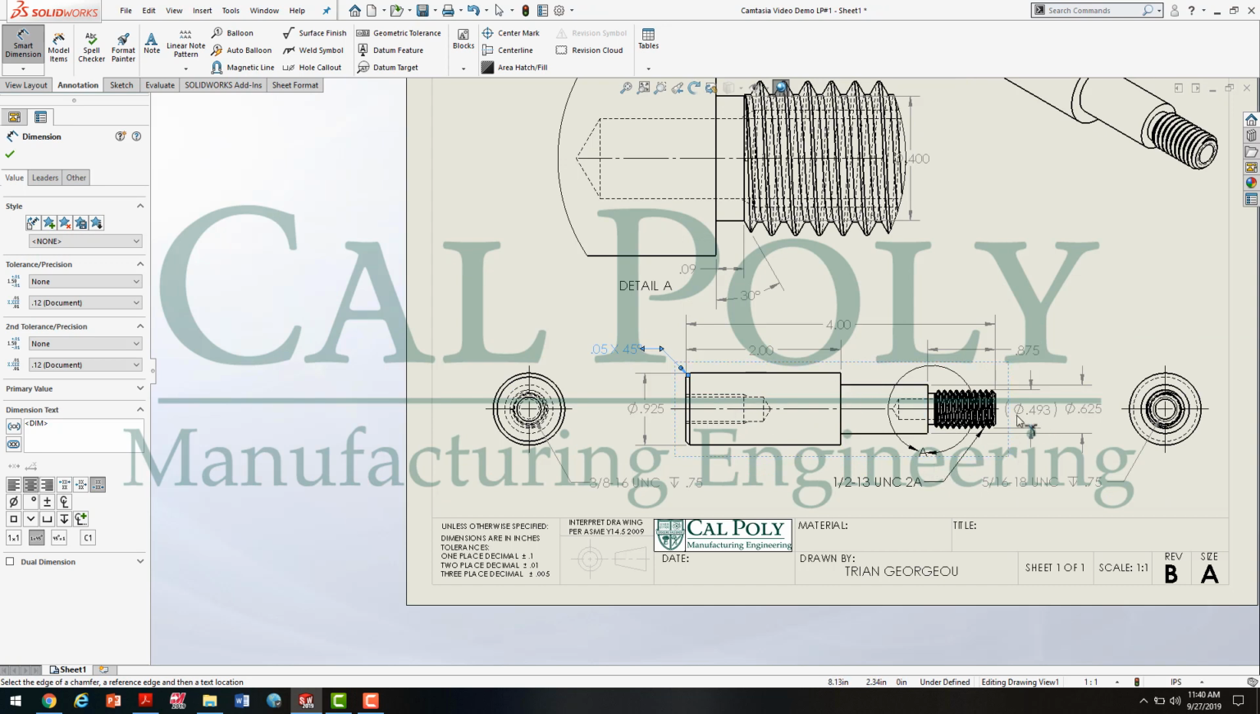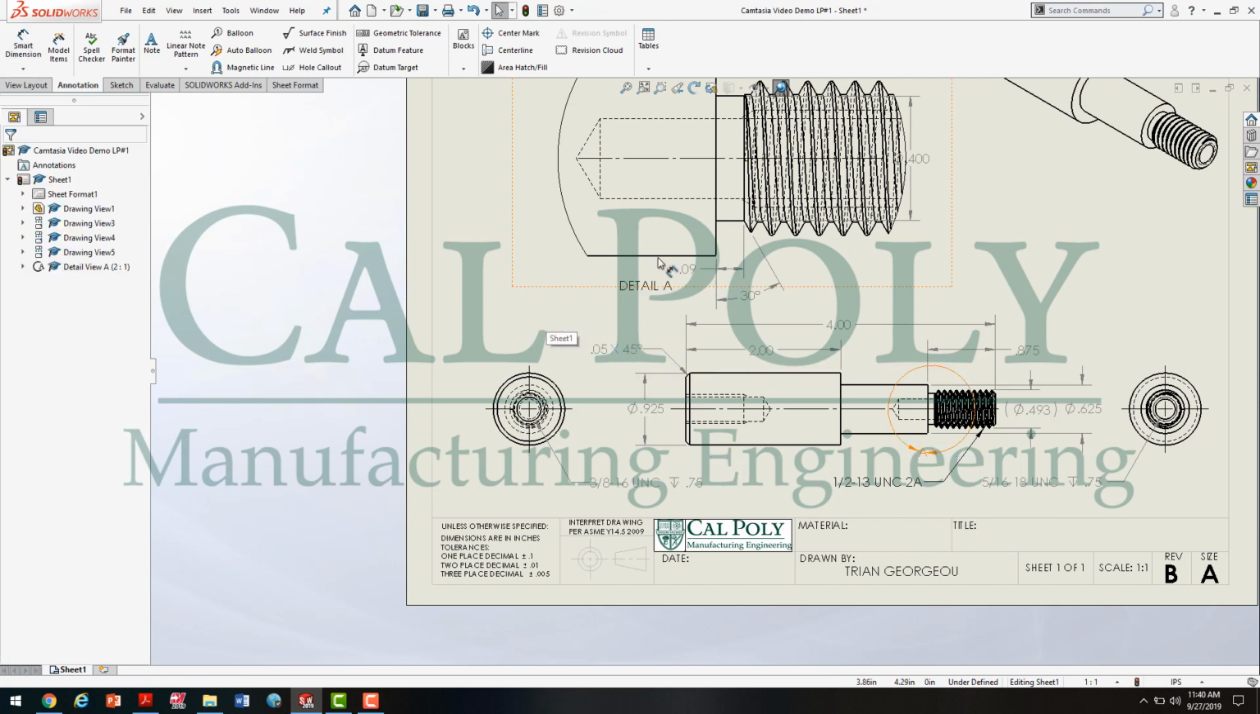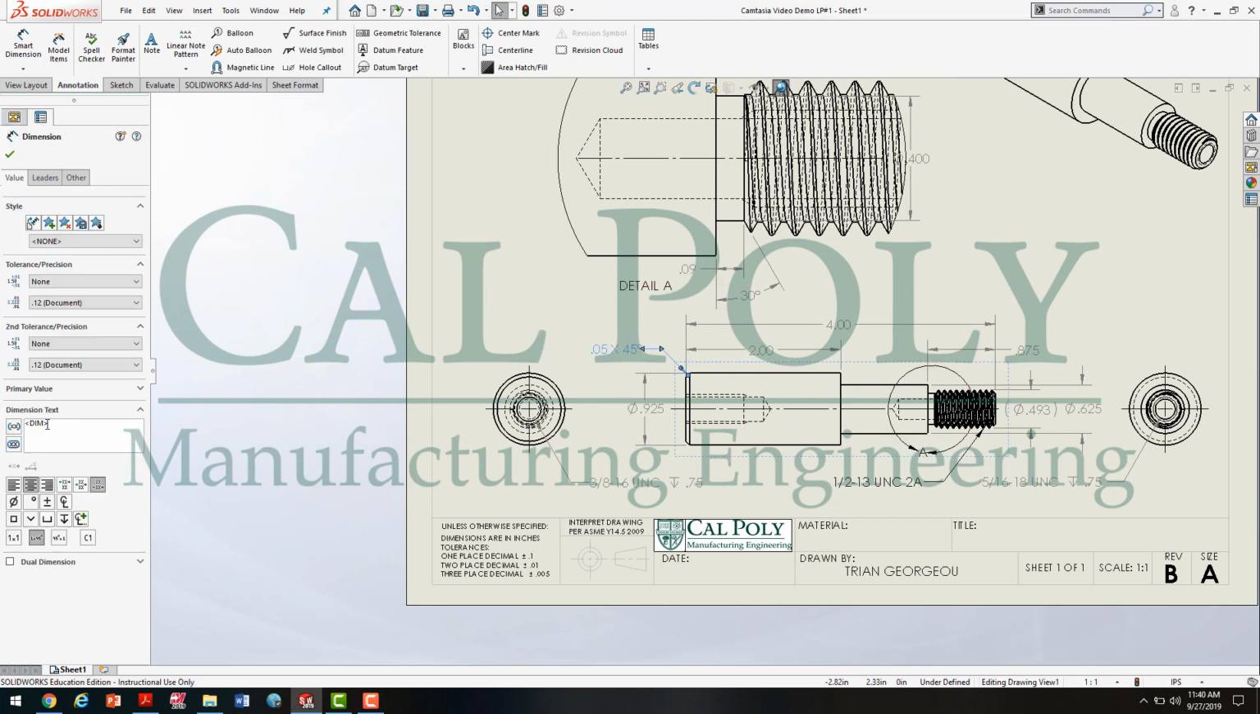However, since there's 2 of them on the part, I got to go ahead and put 2 X before the actual chamfer's dimension. So to do that, if you press escape, you unselect that dimension. So I got to reselect the dimension by clicking on it, going over here to the dimension text, and in front of the carets with the DIM in it, I type in 2 uppercase X space.